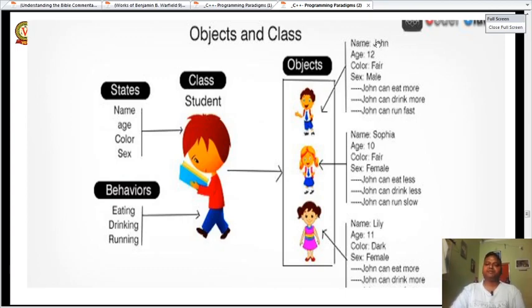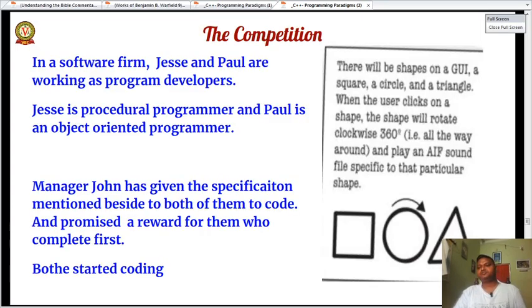One student may have the name John, another student Sophia, another student Lily. And they have different properties and they have different behaviors. John can eat more, John can drink more, John can run fast. Sophia runs slow, something like that. So this is how the objects are built. Now let us try to understand the advantages of object-oriented programming.